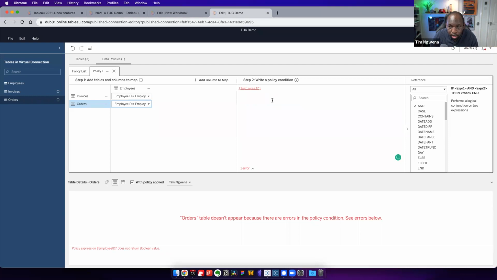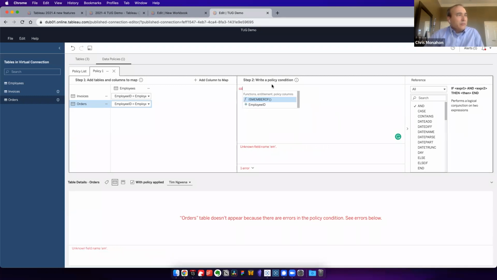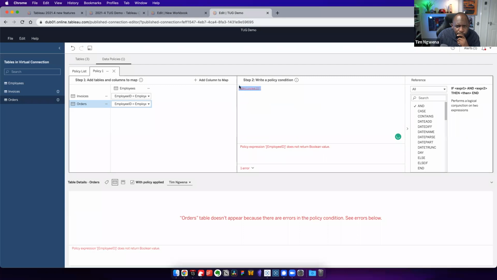Equals, and hold on, employee. Let me double check this. Employee ID equals. What have I done wrong here? Why is it not coming up? Bear with me, I've just had a brief blank. That's all fine. That's a useful error. Employee ID. What have I done wrong here? Is that supposed to be the username? Employee ID equals username? I'm not sure. Hold on.